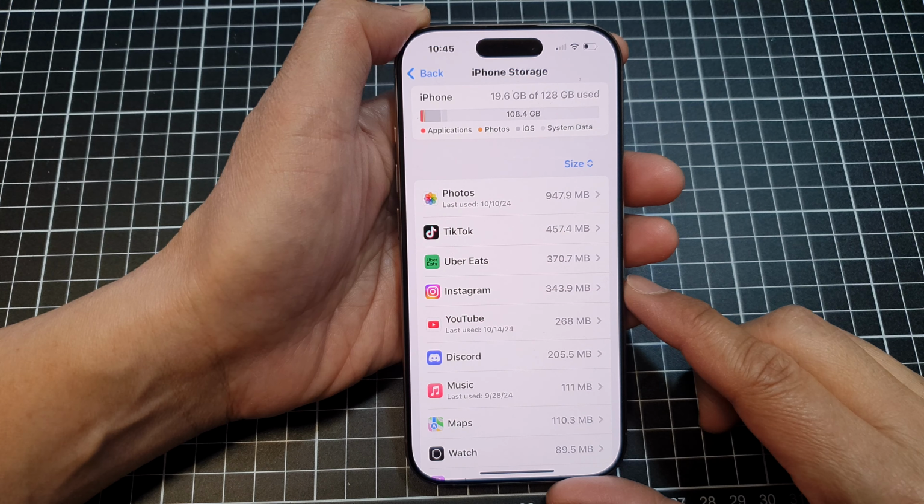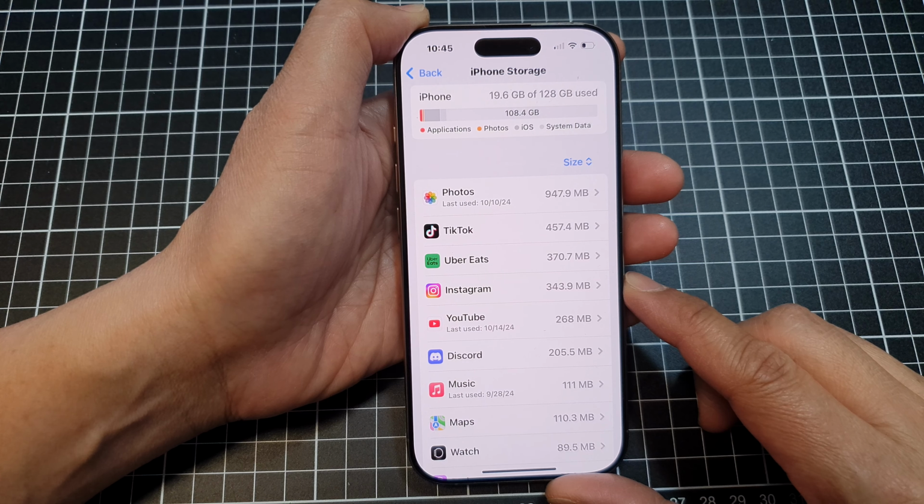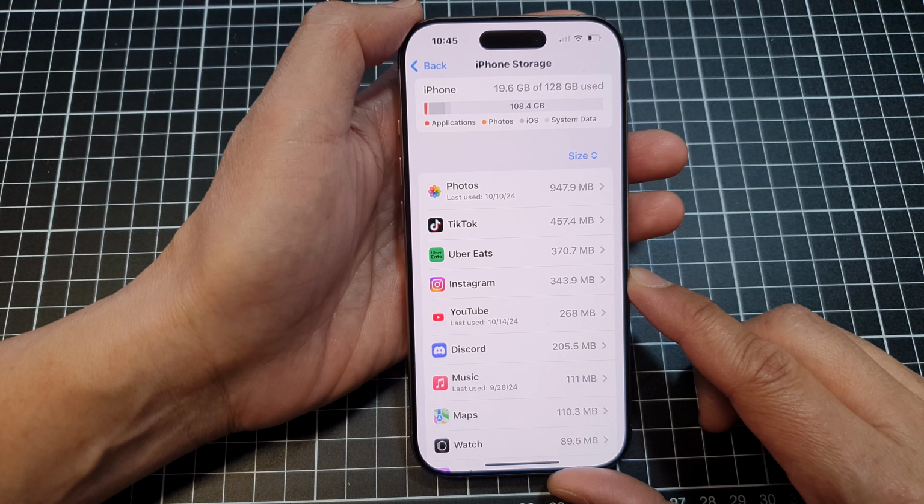iPhone 16 Storage Hogs. How to find and fix apps eating up your space.